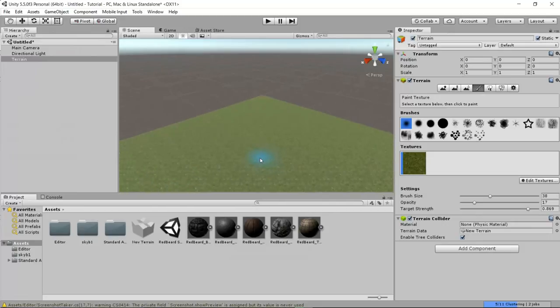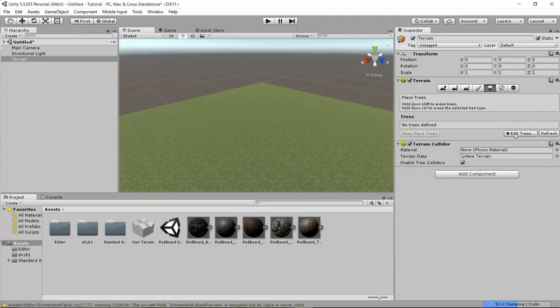Now trees are a little different in that they require an asset pack that I showed you how to get in the last video. So let's start off by clicking this tree button right here. It's right next to the paintbrush and right next to the flowers, which we will get to later. But when we click this, it'll be a little different than adding a texture.